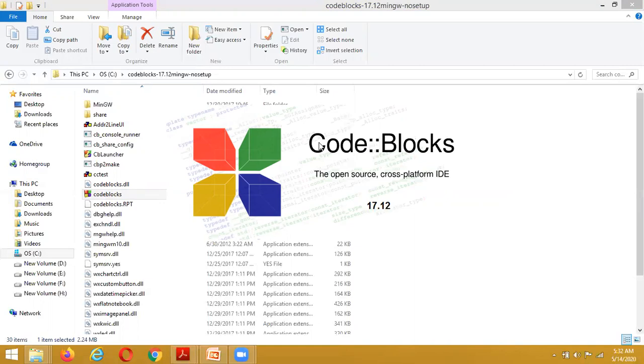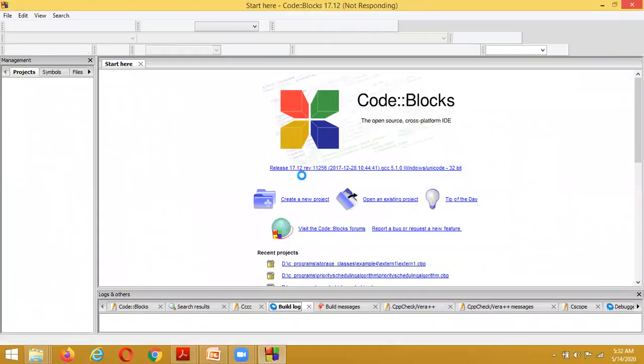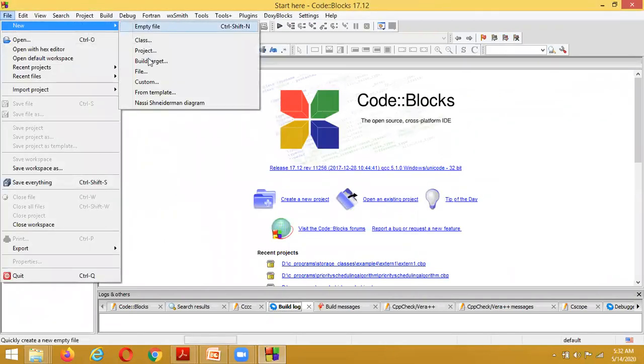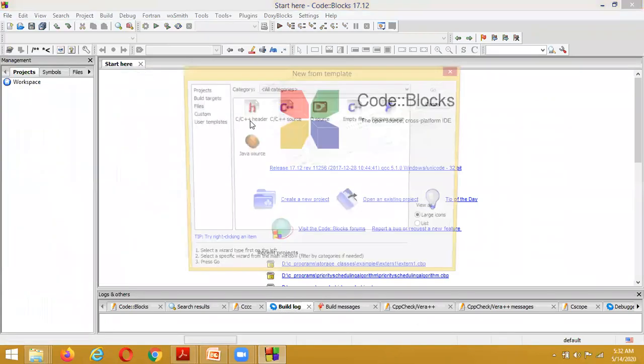Here I'm opening Code::Blocks. Now we are going to write one program on implicit and explicit type conversions. Just now we have seen the programmatical examples, but now we are going to execute them practically.